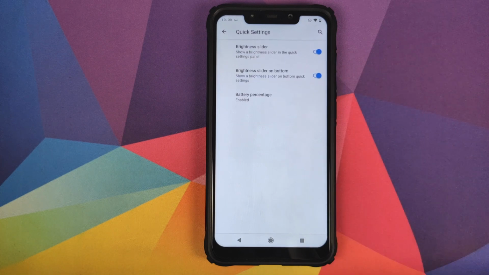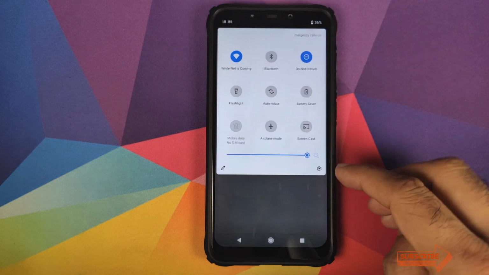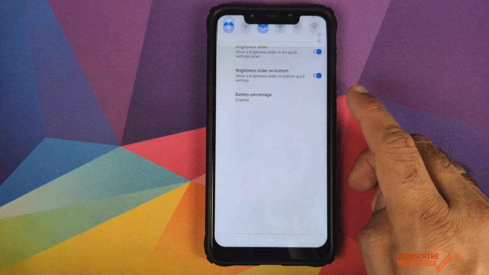Then you have customization for the quick settings. So whether you want the brightness slider in your quick settings or not, which is this slider right at the bottom.